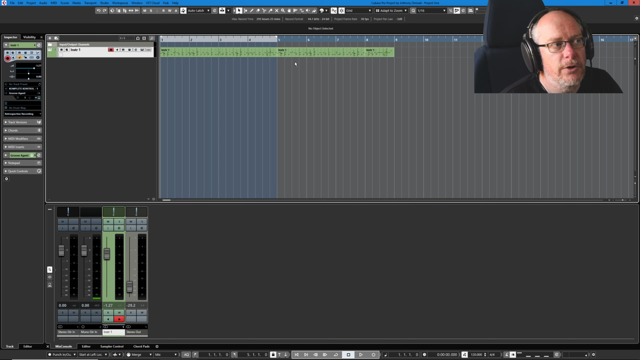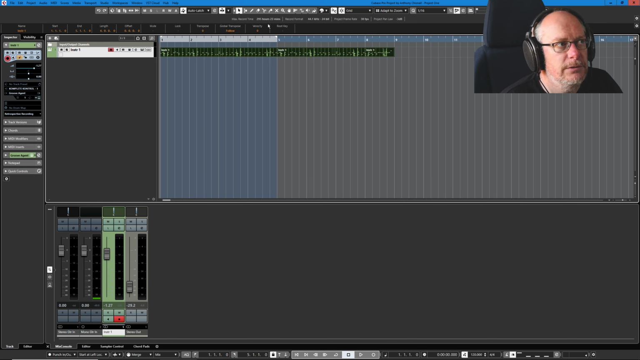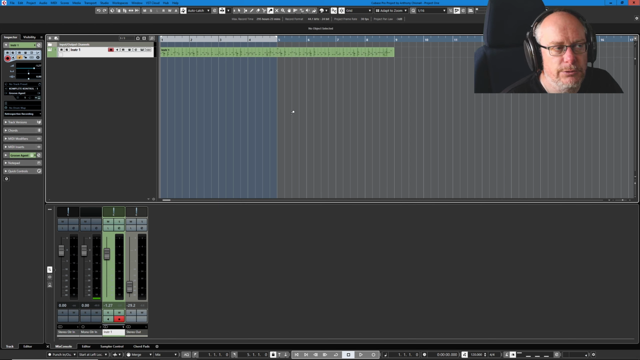What I tend to do more commonly is select the parts using my select tool, and only when I'm ready to glue them together will I switch to the glue tool. It really doesn't matter. You're going to find a way that you like to work, but I'm just showing you all of these various little shortcuts.